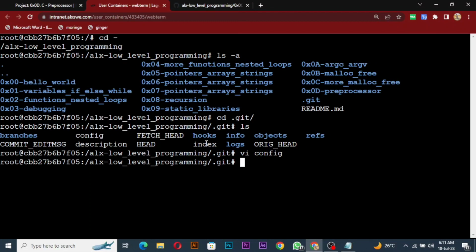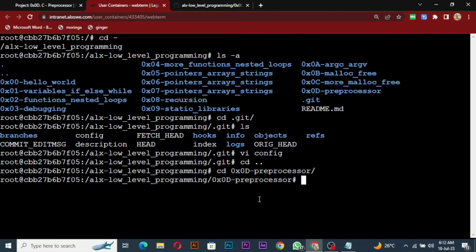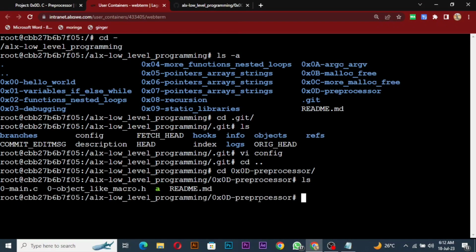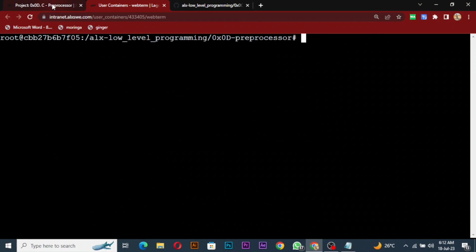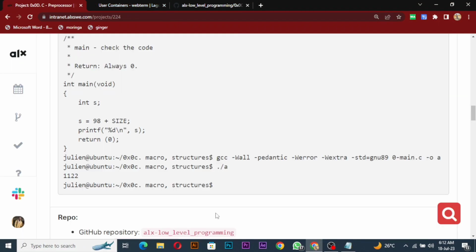So where are we going now? cd .. and then 0x0D. ls, right? Let me try git push. I've committed before, so that's why I just try git push again. And then let's go to our code and check.